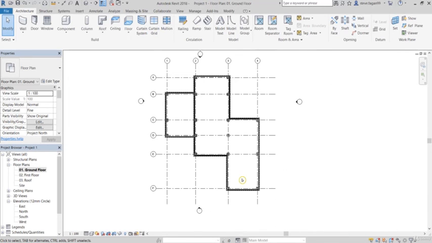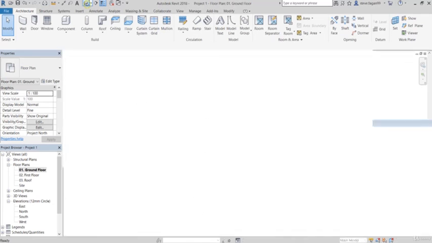And there's our external walls placed. Again, we can use our 3D view to check it out.